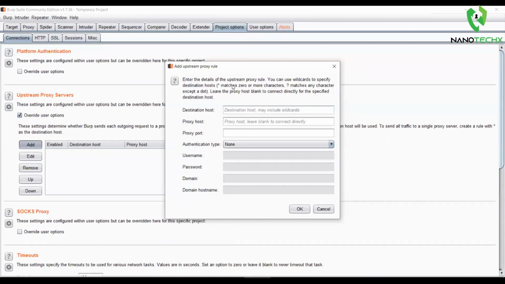What you need to do is in your browser, add the proxy settings for Burp Suite only. That is normally 127.0.0.1 with port 8080. And in Burp Suite, you need to modify the proxy host and the proxy port. If authentication is enabled, you need to enter all that and hit OK.